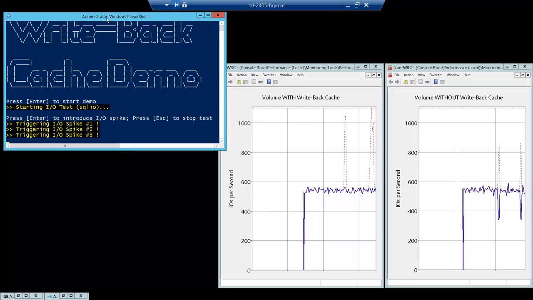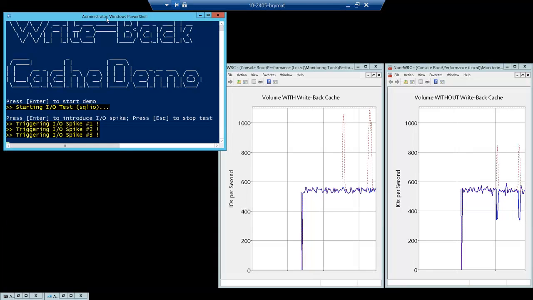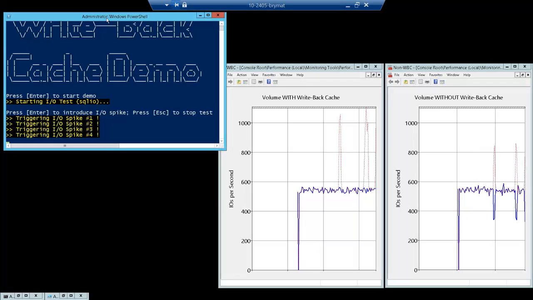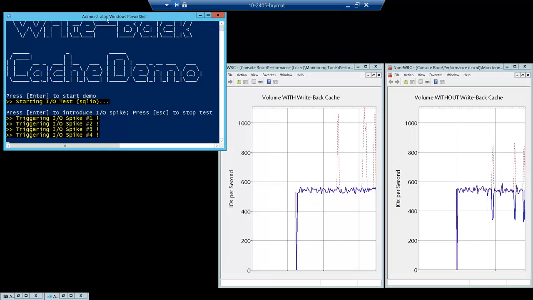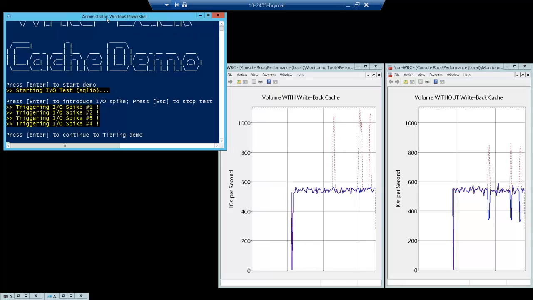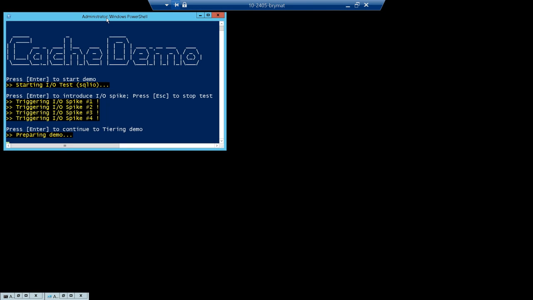You can see the volume without a write-back cache, the workload was affected by that write spike, and the volume with the write-back cache, it was smooth. Write-back cache is doing its job. Let's move over to the tiering demo.